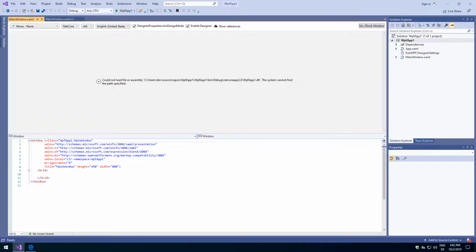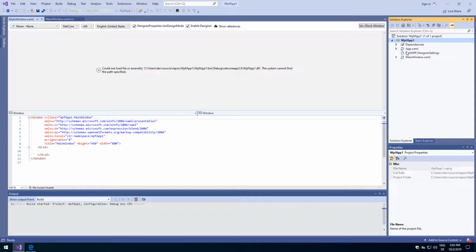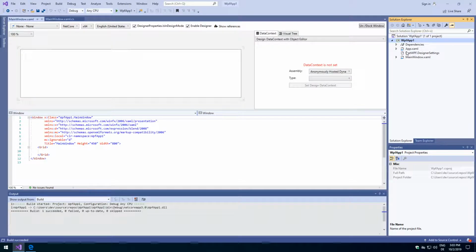In this case, it states that the WPF App 1 DLL isn't found. That's because the project hasn't been built. And that's the real case of FastWPF. It just shows you how your application will look if you compile it. In this case, we haven't compiled WPF App 1 yet, so we will do that and say okay, I want to build this project now. After it has built once, FastWPF detects that, loads again and says okay, I will show you what your XAML looks like.